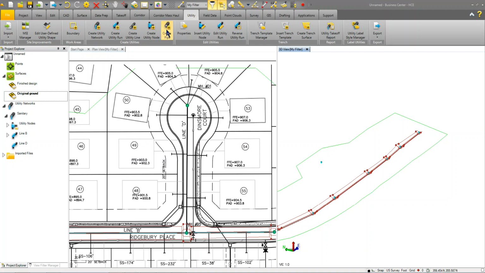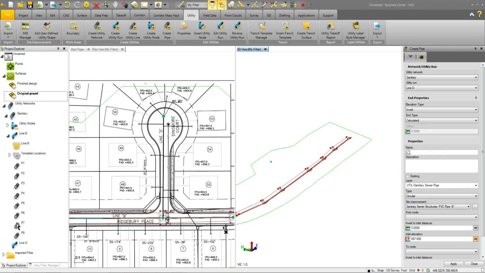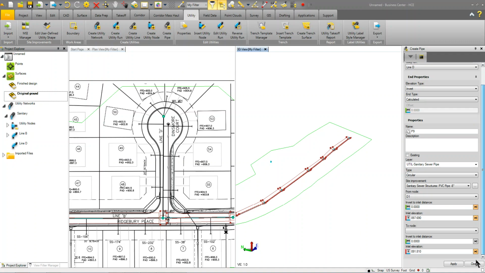So we're going to create a pipe. We're going to pick utility run D. Everything should be the same, invert, calculated. The pipe name will be, we're going to use from line B, we got P8 there. So we'll go ahead and use this as P9, so pipe number 9. Circular, 8-inch. We're going to go from node, so we're going to go from D1. And we probably should name that manhole D1, but that's fine. Invert's fine. And we're going to go to manhole B5.